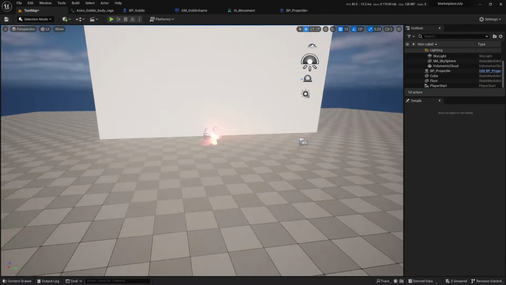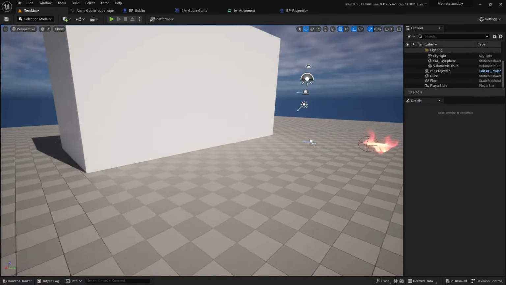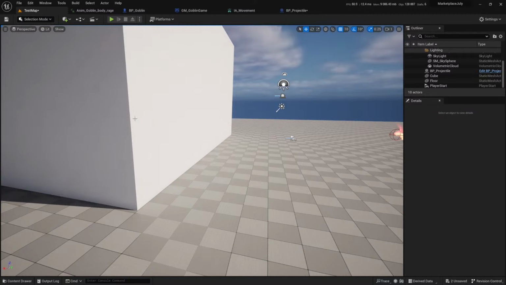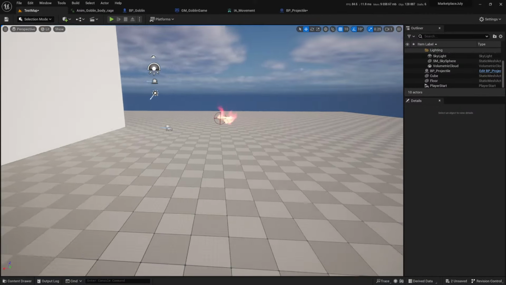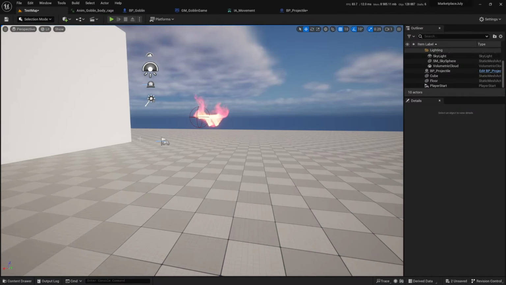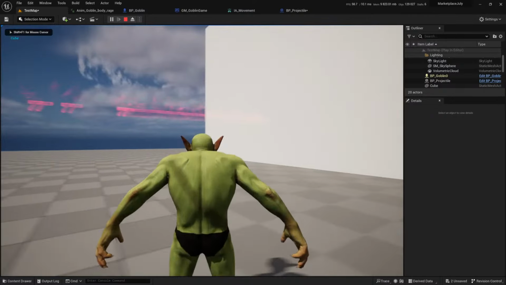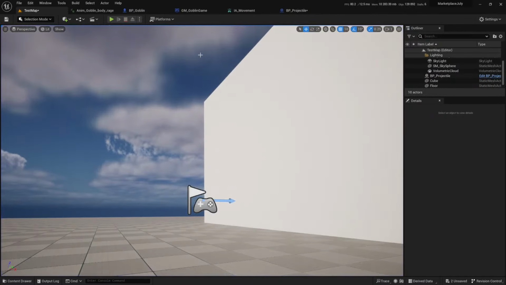Okay, perfect. So I have a projectile. My projectile can hit stuff. The next step will be to actually use the projectile to have a key for me to click and use that projectile.